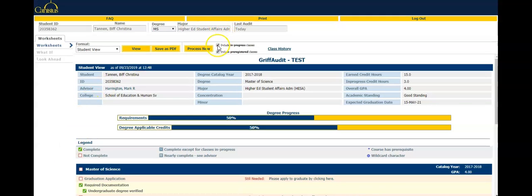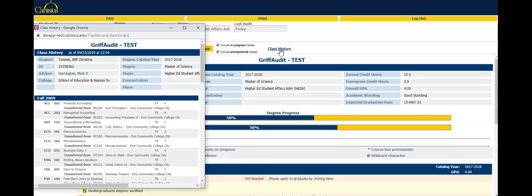Unchecking the box next to Include in Progress Classes will cause the classes that you're registered for in the current semester to not show on your degree audit. If you uncheck the box next to Include Pre-Registered Classes, that will cause classes for any future semesters not to appear on the degree audit. This can be especially helpful if you are planning to graduate and you want to make sure any future classes are not used for your current degree. Clicking on the Class History link will provide a chronological list of the classes taken.